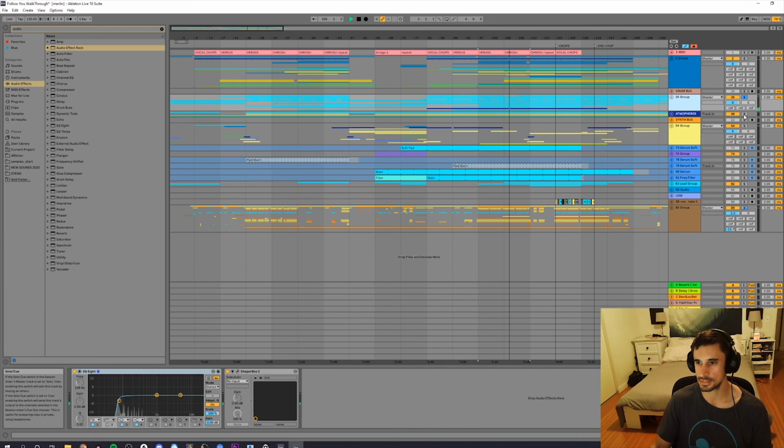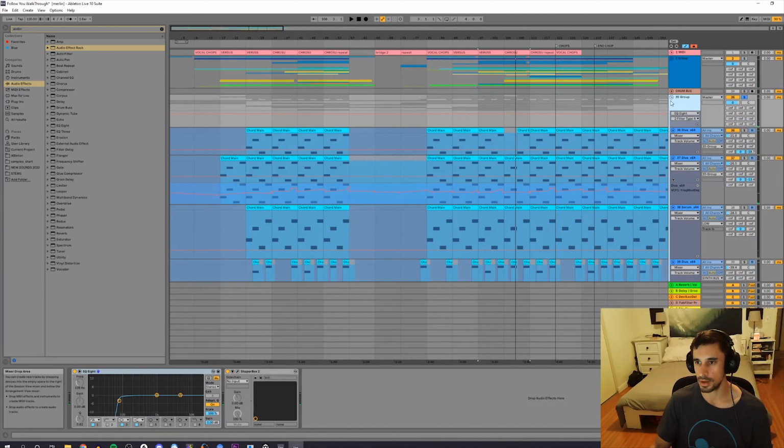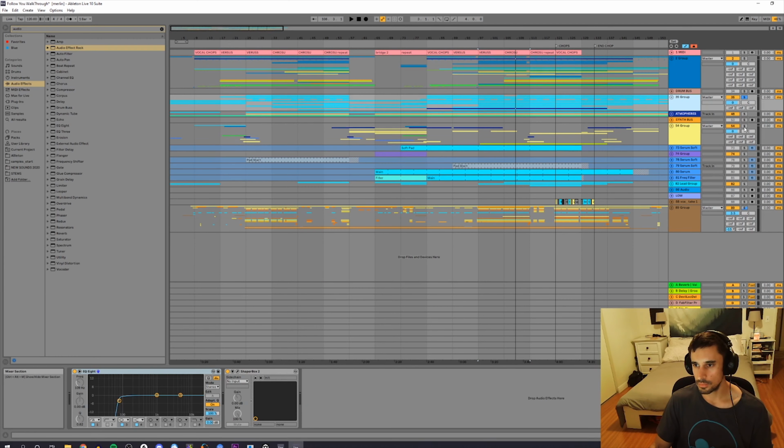Okay, so that's our bass. And then all of these are routed to a synth bus, which we can see here. Let's listen to all these synths together.